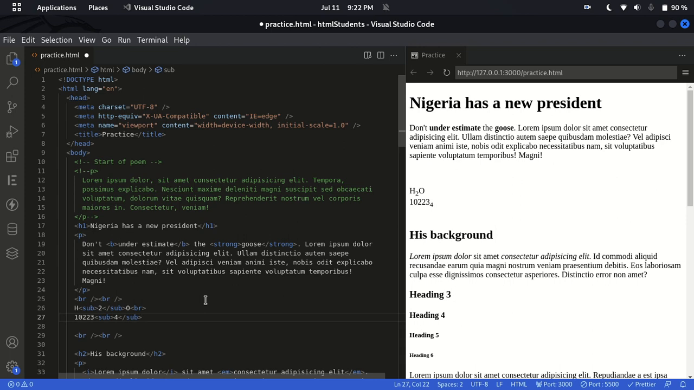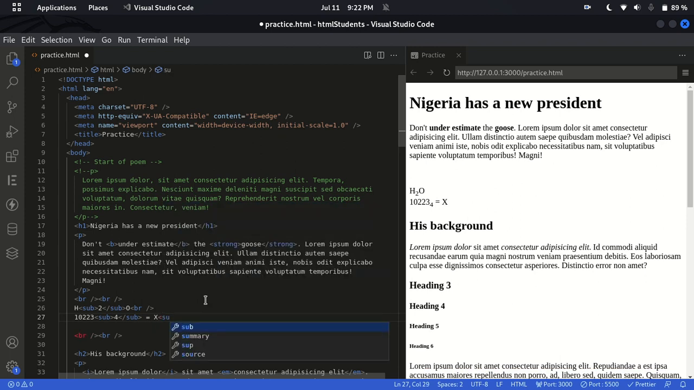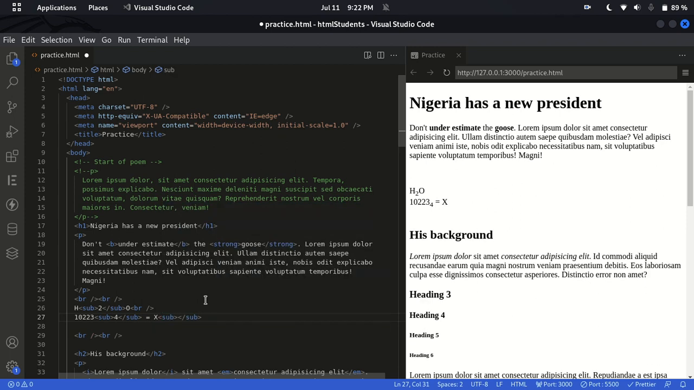If you look at this one, you must have seen something like this in mathematics before. Like 1 0 2 2 3 base 4 is equal to x base 16. This will be 16. Find x. So that is another one.